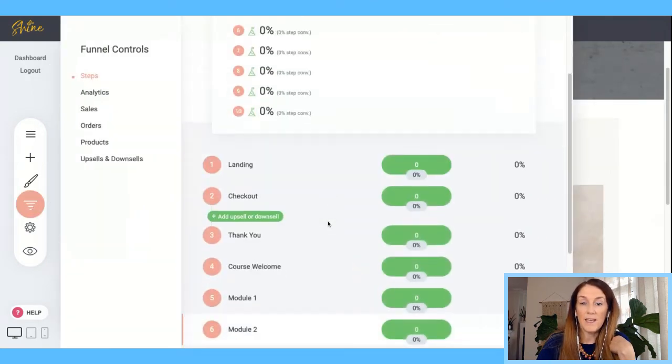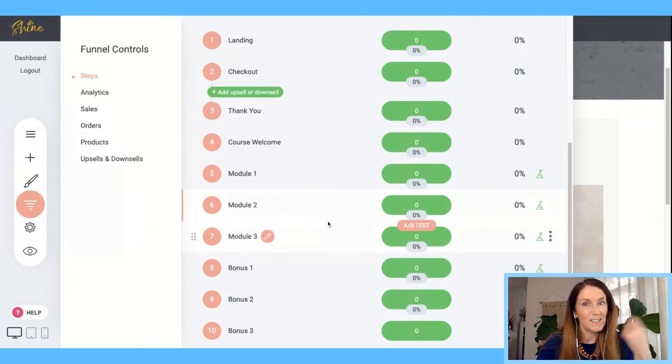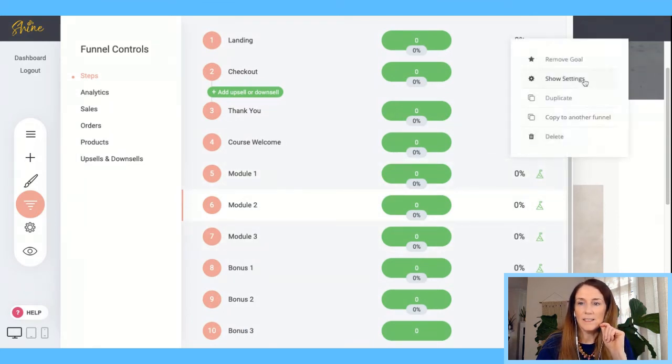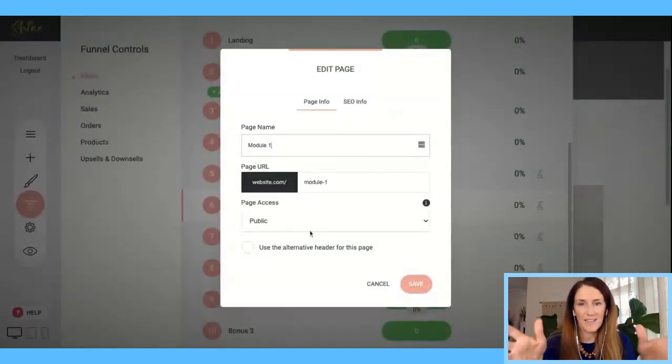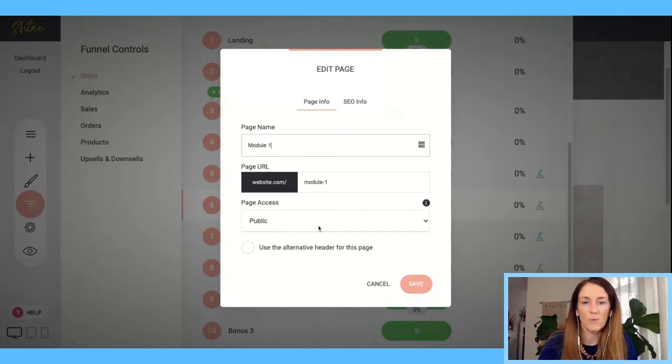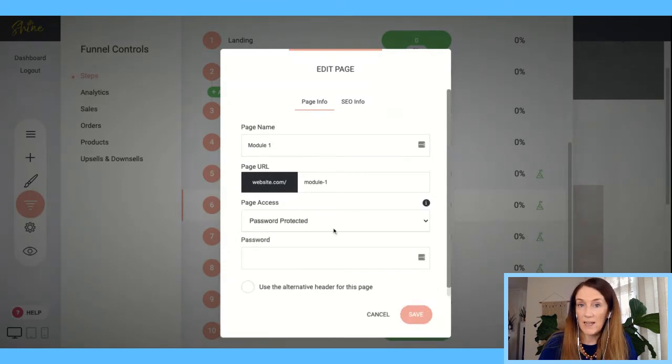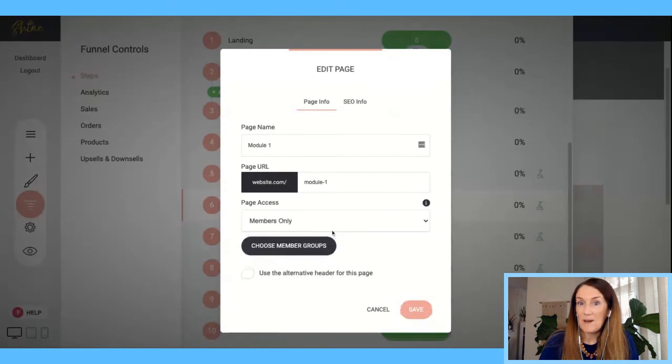Those pages, as I was saying, can be set to members only. So if I go here to my settings of each of these pages, and again, you can make one set once and then just duplicate it, and it will duplicate all the settings as well. But this particular page can be a public page, a password protected page where you give somebody a password and then they can enter in that page. You set your password here, or it can be a members only page.